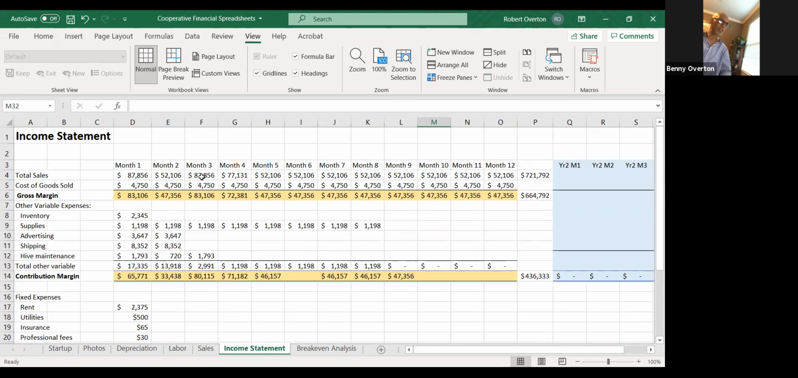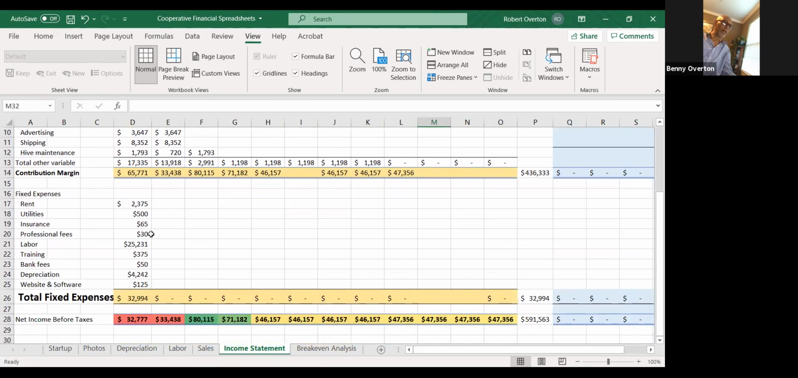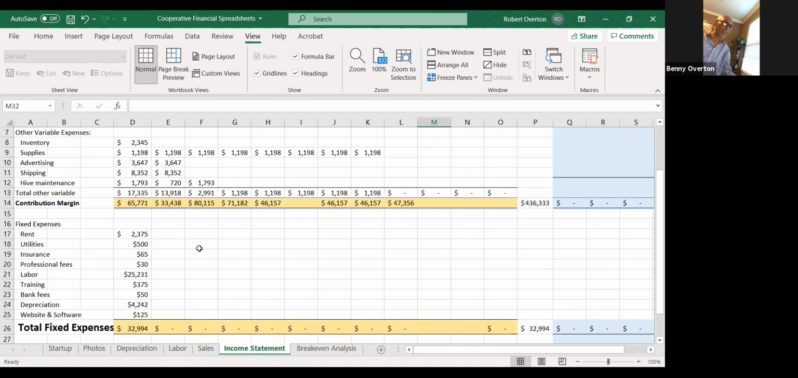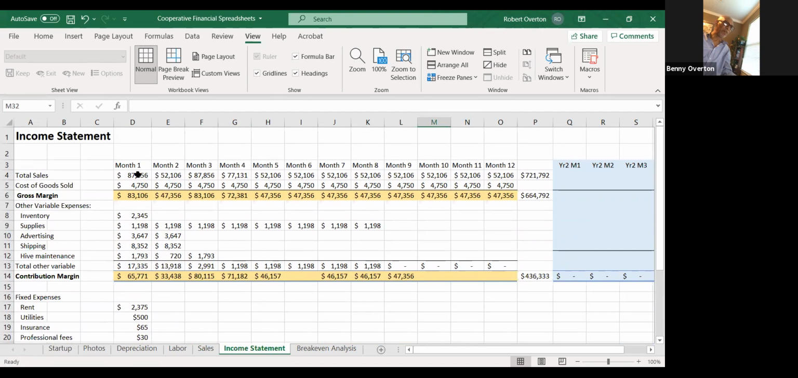Here we're looking at total sales by month. That's complete. And then we look at cost of goods sold. That's the cost of the beeswax, basically. Then we look at the other items, the variable expenses we had. I was going to have you guys do this, but I don't think we're going to have time to finish this out. What I wanted you to see was this margin here.